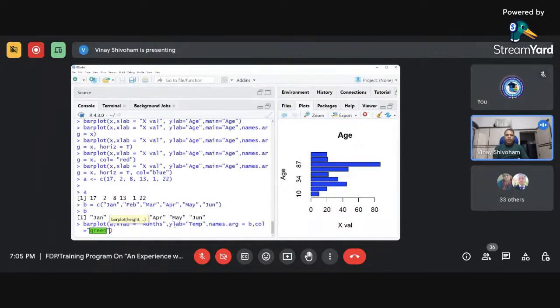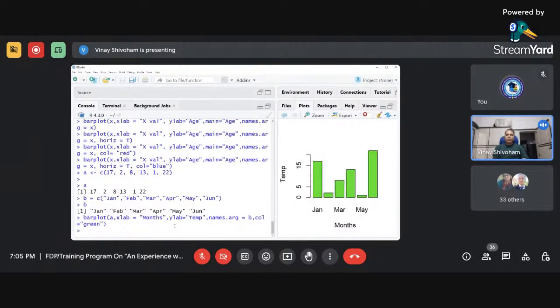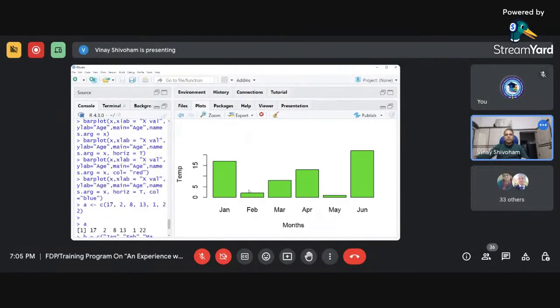This time it will create a bar chart in that manner. Since I have zoomed too much to show you, I will increase this and show you that it will print like that. Here the temperature is there, and Jan, Feb, March, April, May, June, these are the months.